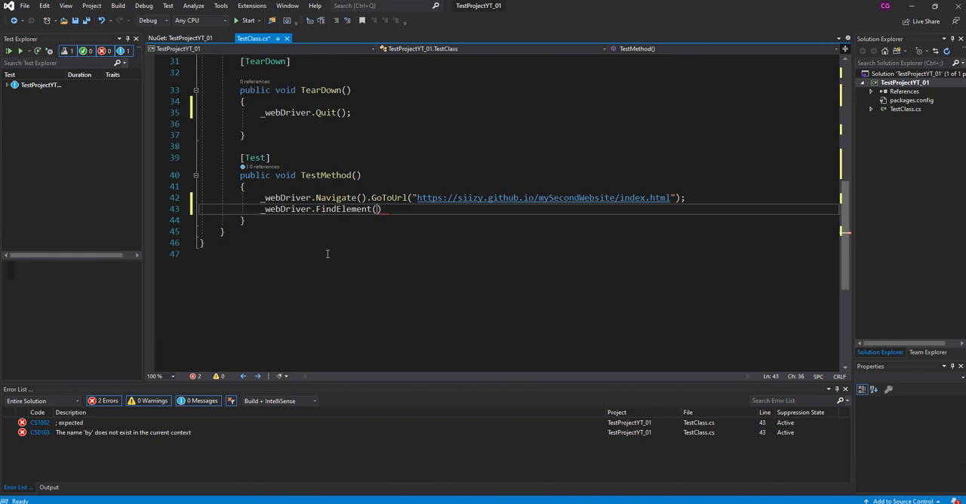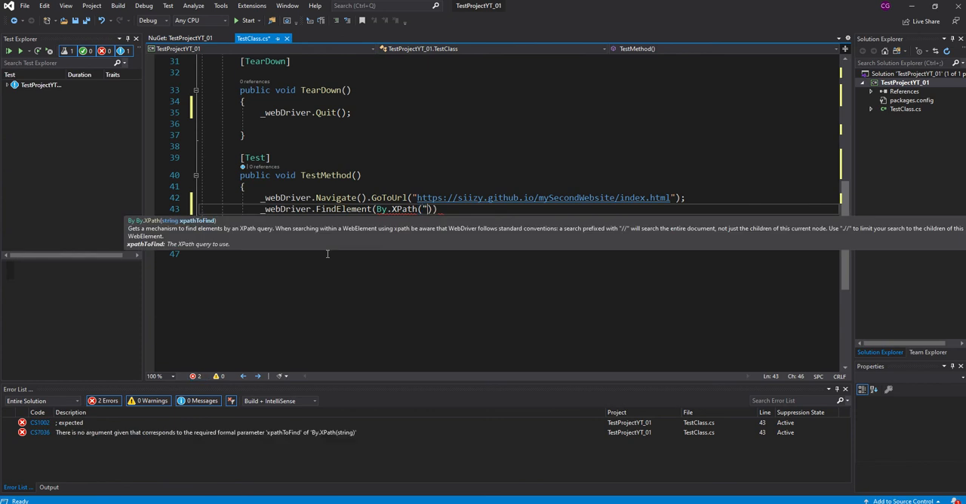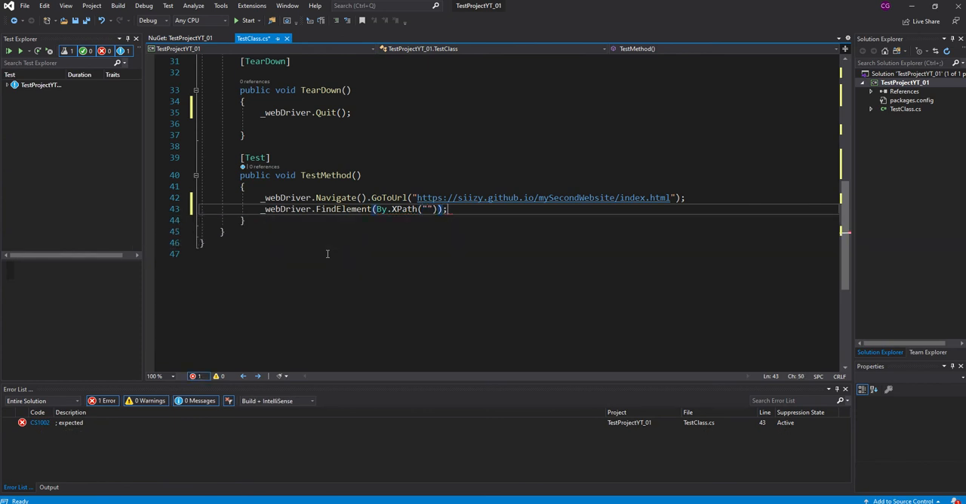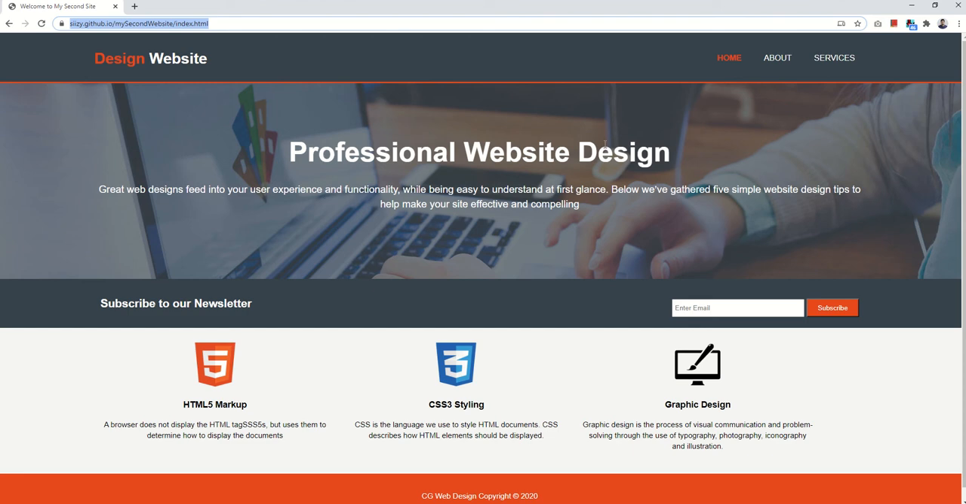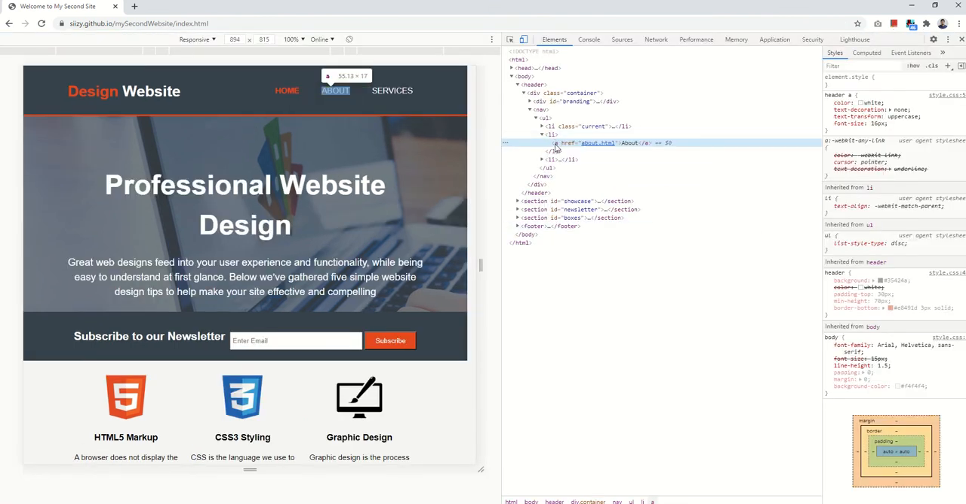Sorry, by dot XPath, and I will add the XPath in this. So let's go to this and let's go inspect element, and this is a list with an anchor in it.